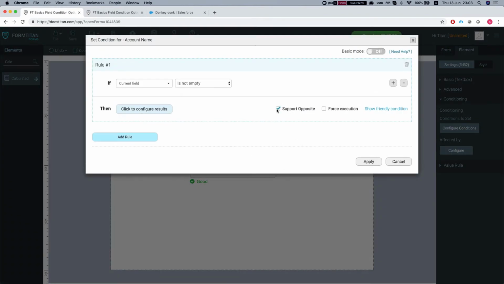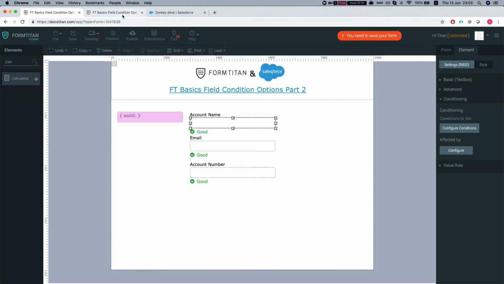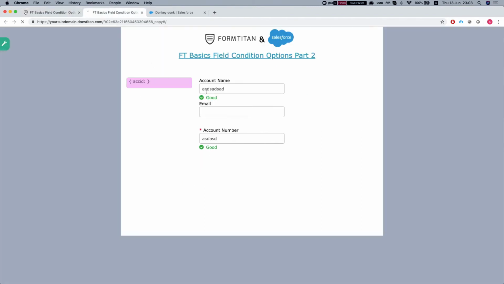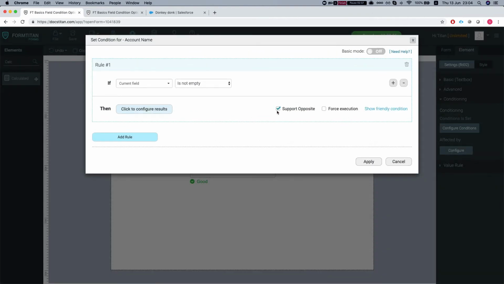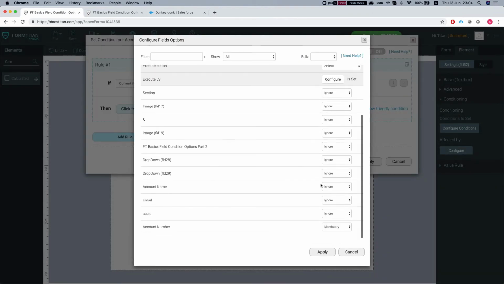we did support opposite. If I take that off and save, then it's not going to really work. If I take that off, then it will stay mandatory because the rule didn't run again. So once you support opposite, it checks the rule against the opposite of the condition you've created. So we'll put that back on and let's see what else. Mandatory, non-mandatory, we covered.